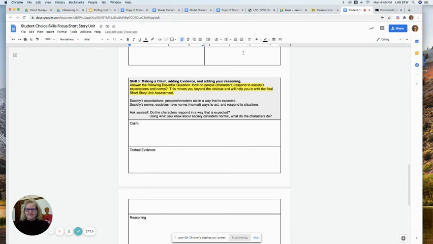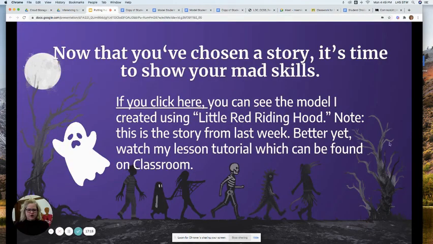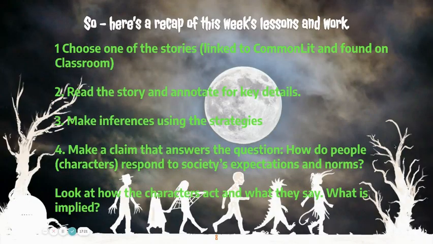All right. So let's go back over to the final part of the presentation today. Recap. Choose a story. Read the story and annotate for key details and for evidence that might answer that essential question. You're going to make a claim and answer the question, how do people or characters respond to society's expectations and norms? Look at how the characters act. What do they say? What's implied? You should be getting one of those creepy feelings like, uh-oh, something bad's going to happen. Each one of the stories will give you that feeling.